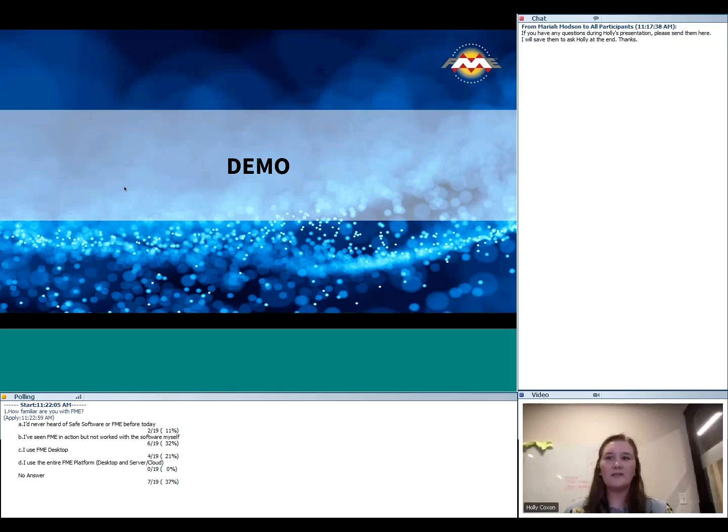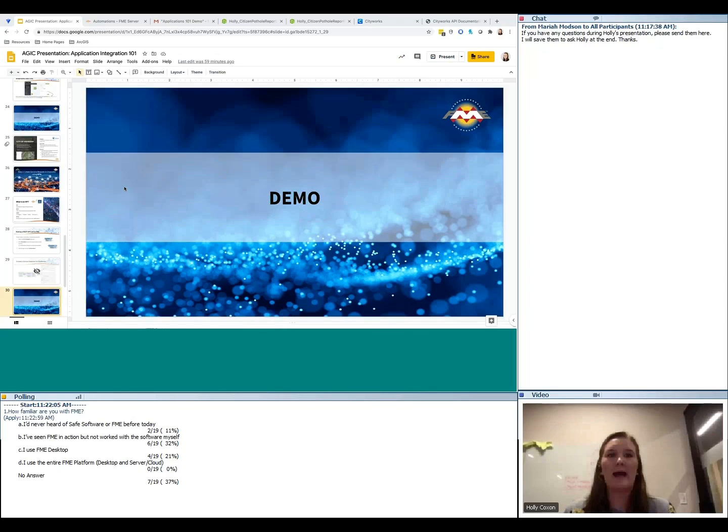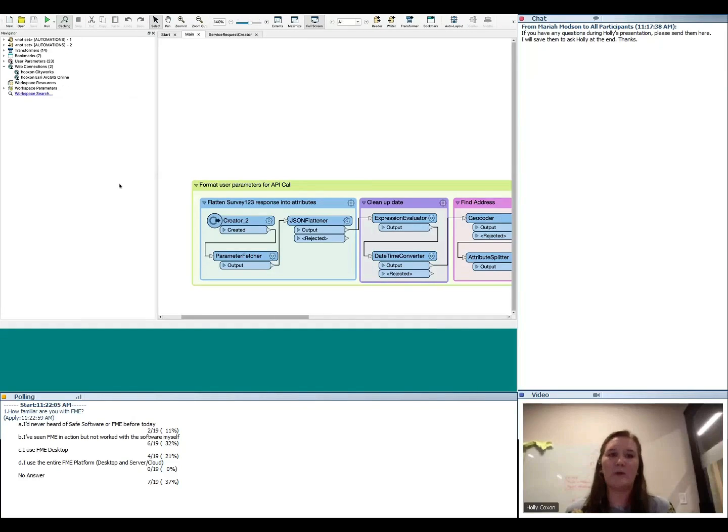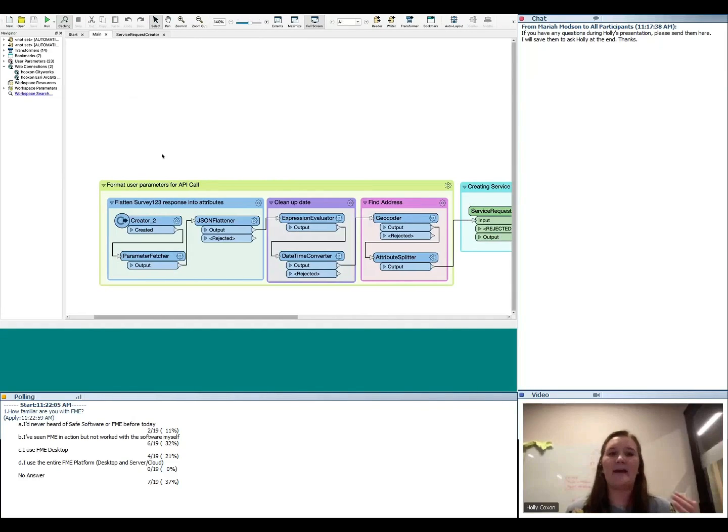So for the remainder of the session, I'm going to finish off that demo and we're going to start communicating between Survey 123 and CityWorks. In order to do that, the first thing I need to do is create a workspace in FME Workbench. For those of you that haven't worked with FME before, FME Workbench is a desktop application, and this is really where all of your authoring workflows are going to start.